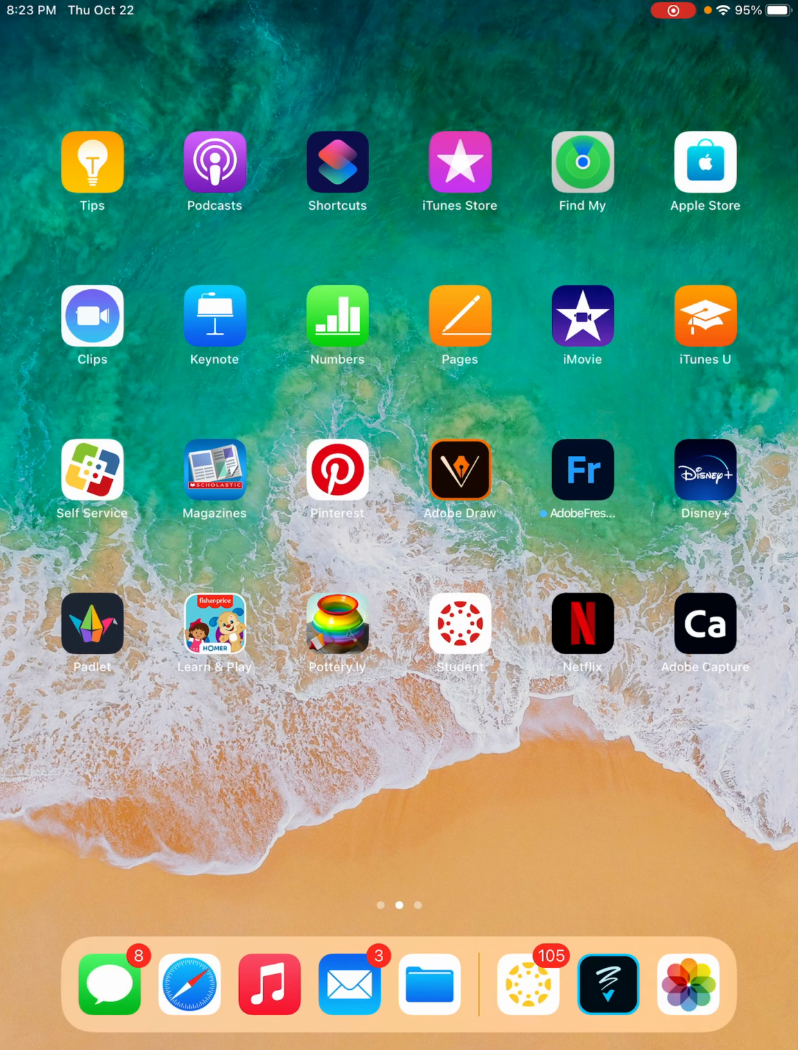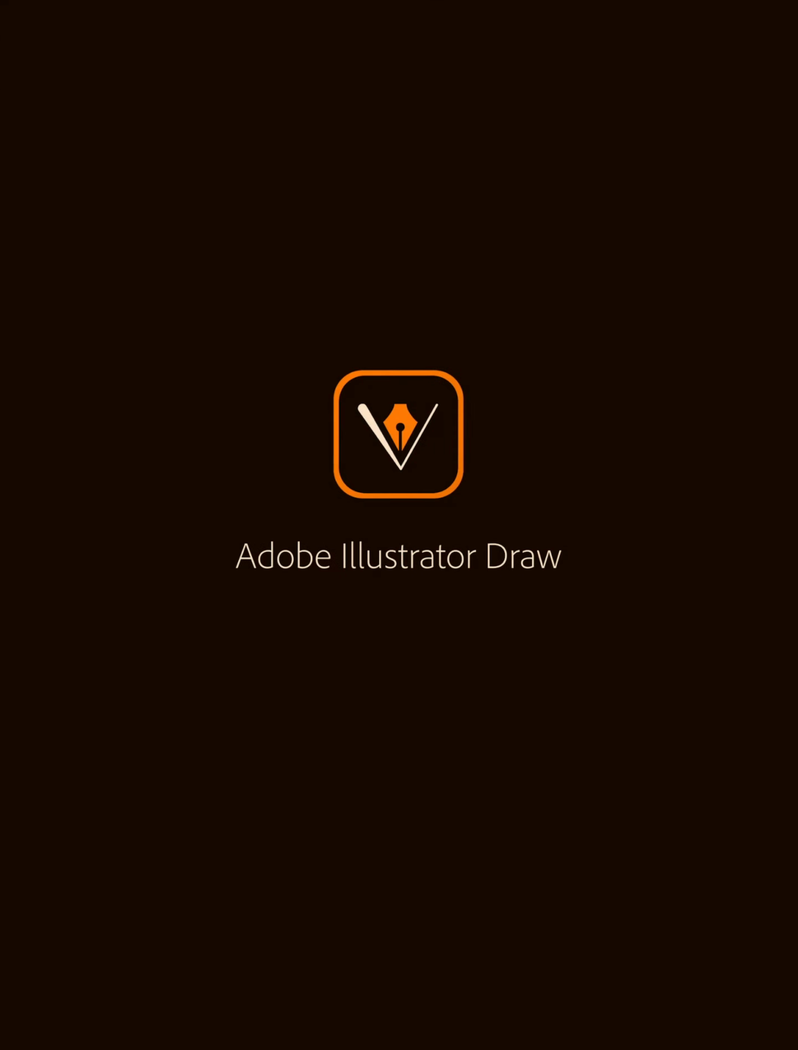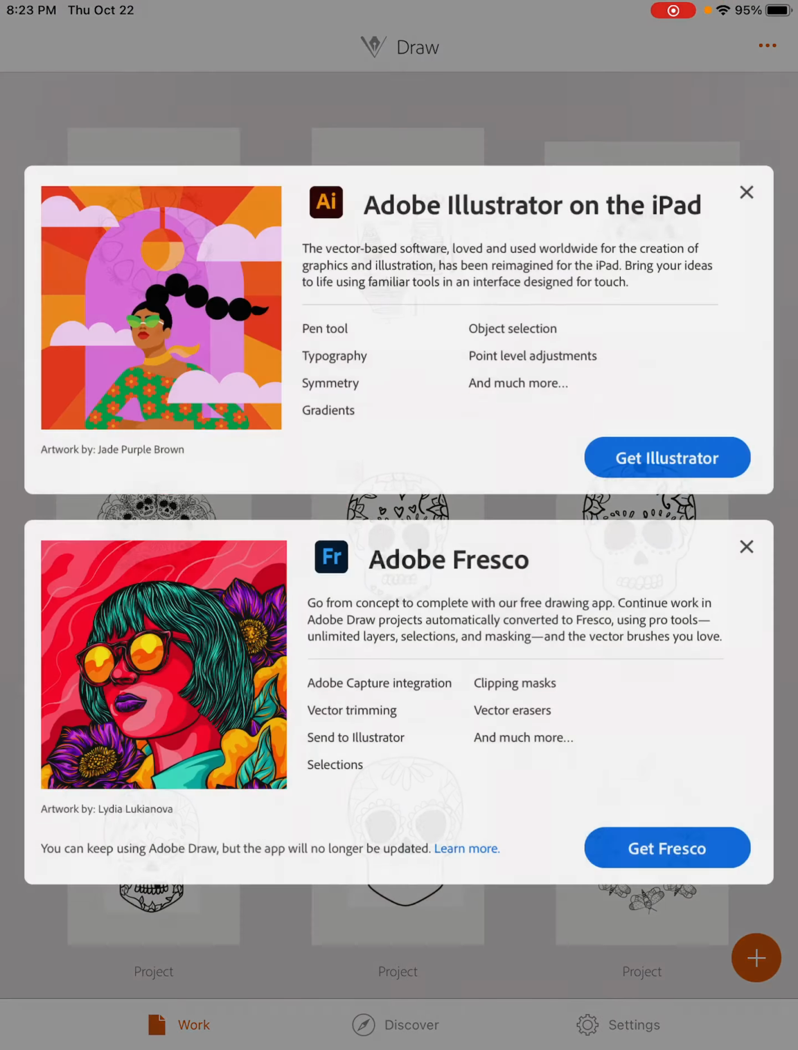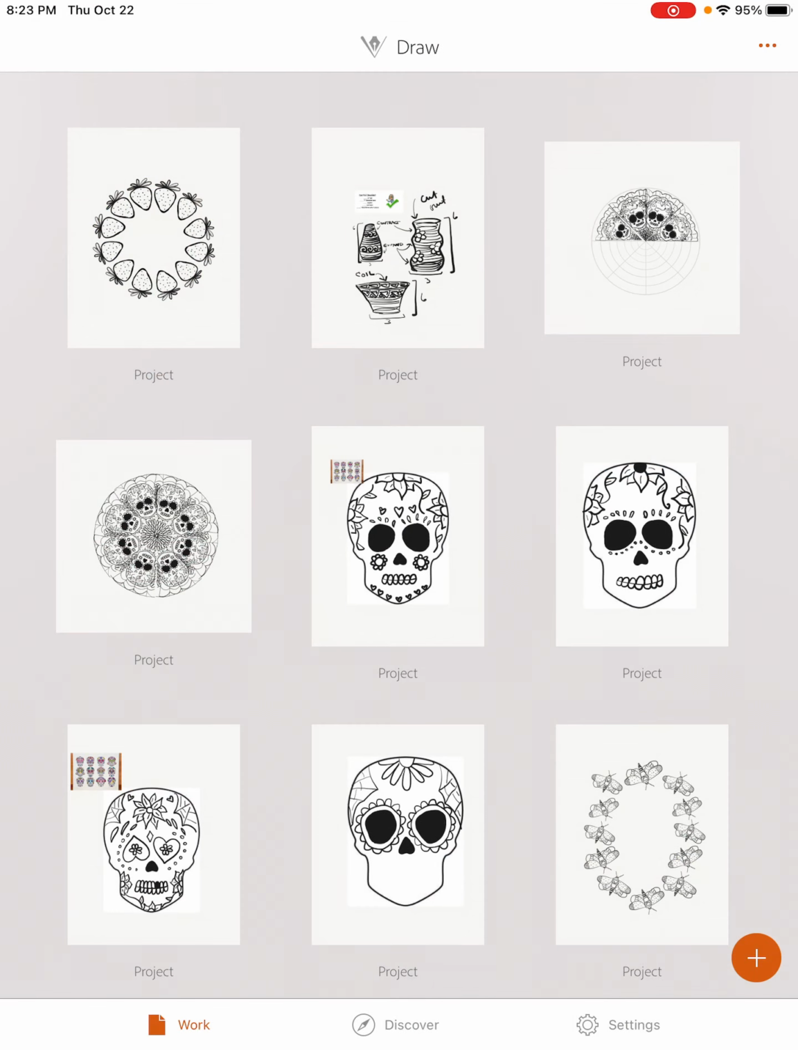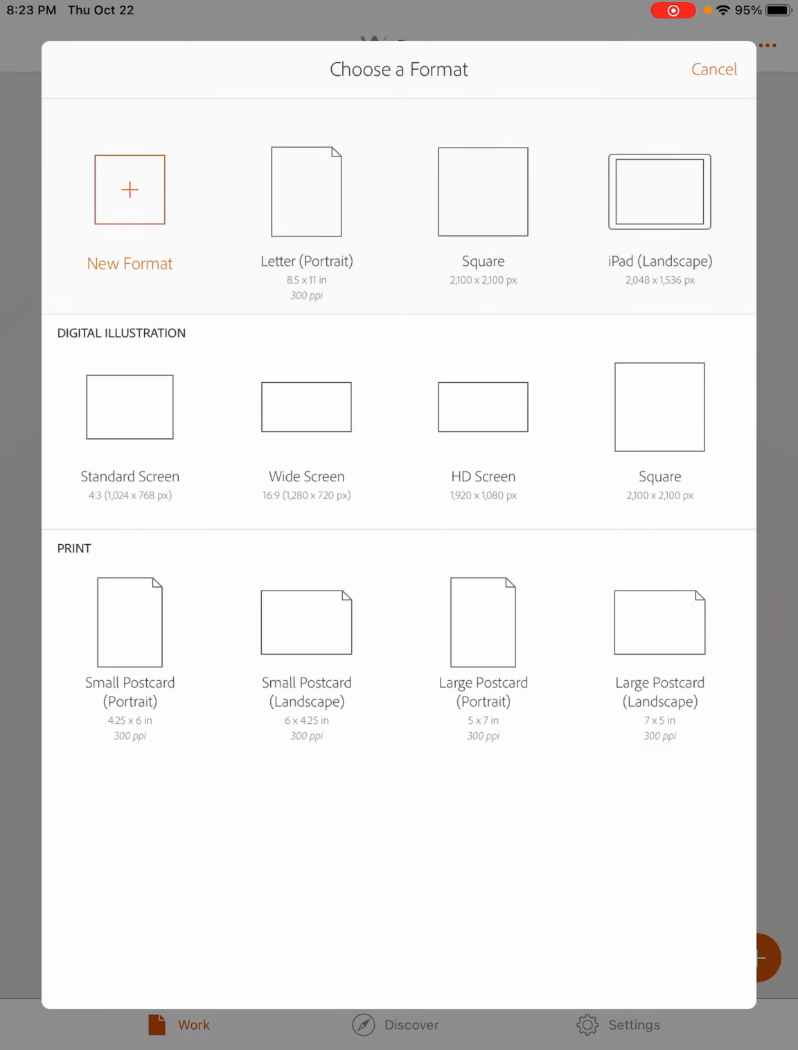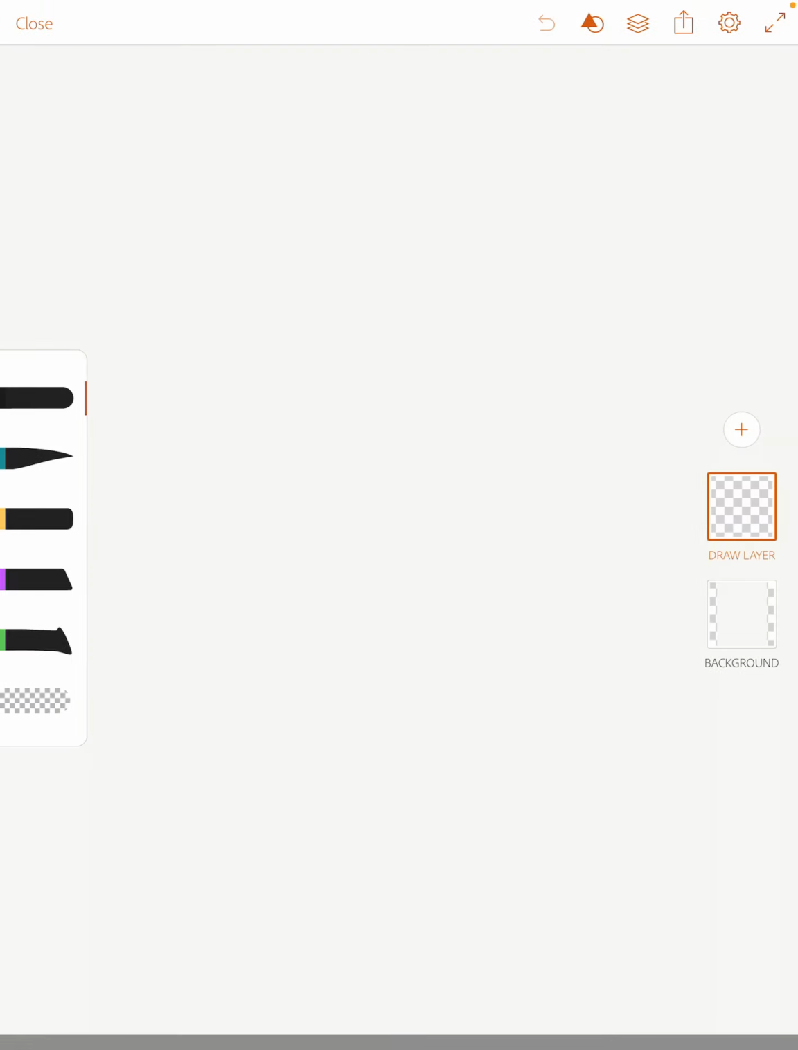Today we're going to review sketching for our gnome or fairy luminary houses using Adobe Draw. I'm going to begin by opening my Adobe Draw app. Once I'm in the program, I'm going to start a new project by clicking the bottom right-hand corner, the orange plus sign. For this, I'm going to select just a letter or portrait format because that's the way I like to hold my iPad. If you like to hold your iPad horizontally, you can choose landscape if you like.